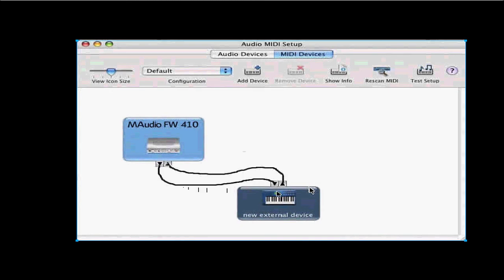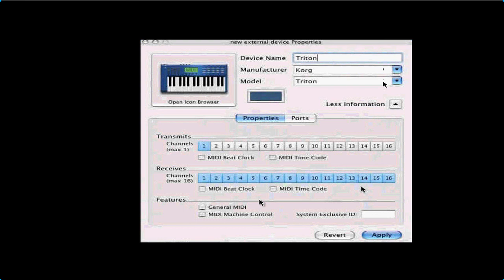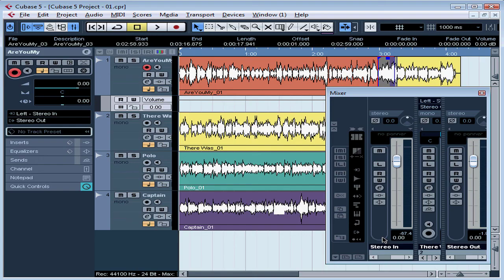Now double-click the new device to open its Properties window. Select a manufacturer and model, but if nothing matches, just type in a new name. Now we enable the channels for sending and receiving MIDI data. You choose one channel for transmitting data and up to 16 for receiving data. When you're finished, click Apply. Now my Triton will be available as an input or output selection on MIDI tracks.